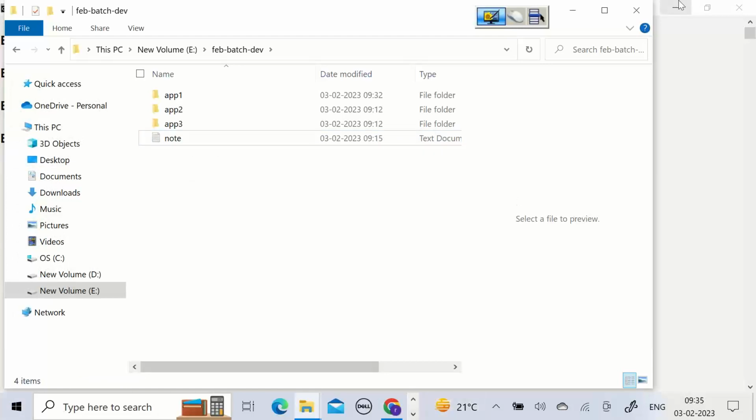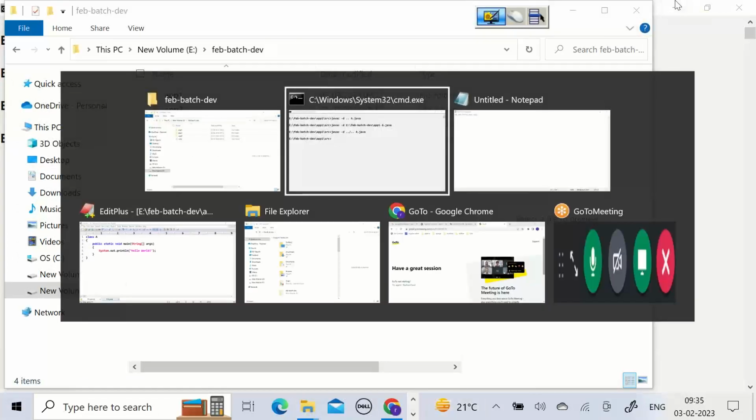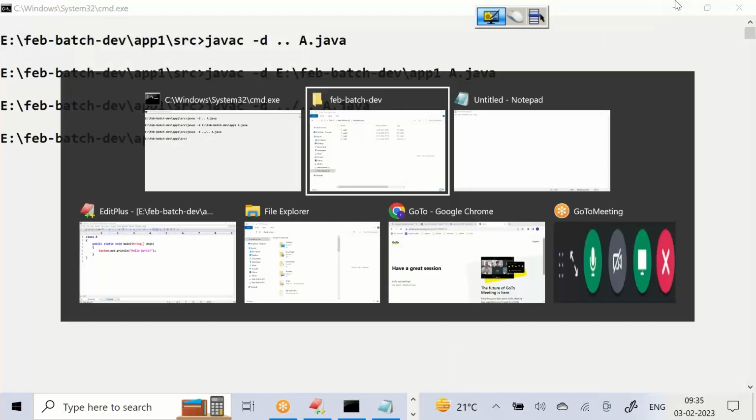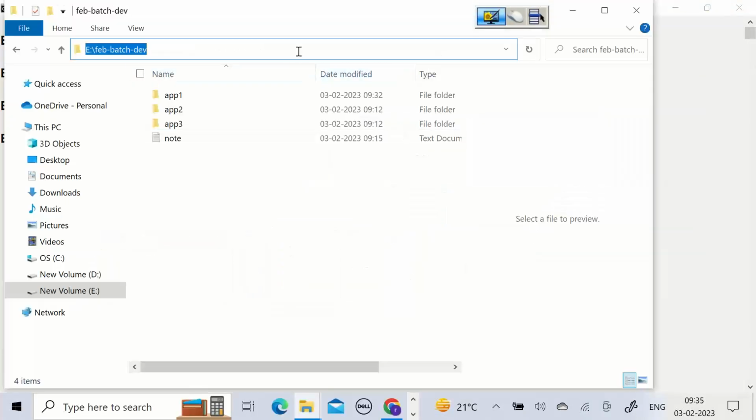Let me remove this. Let's go for absolute path. Absolute path, always copy from the address bar.